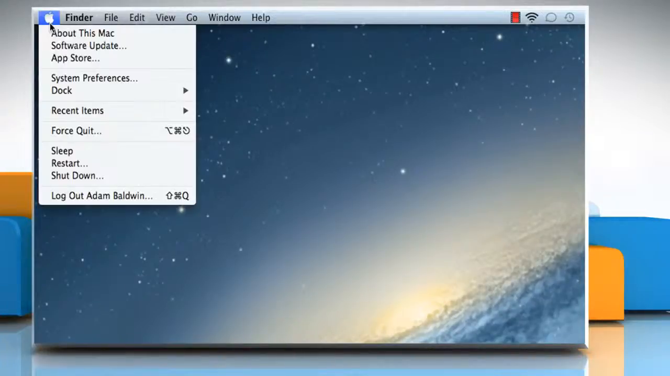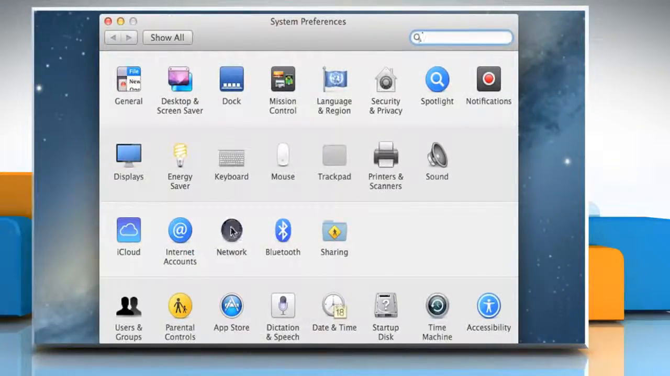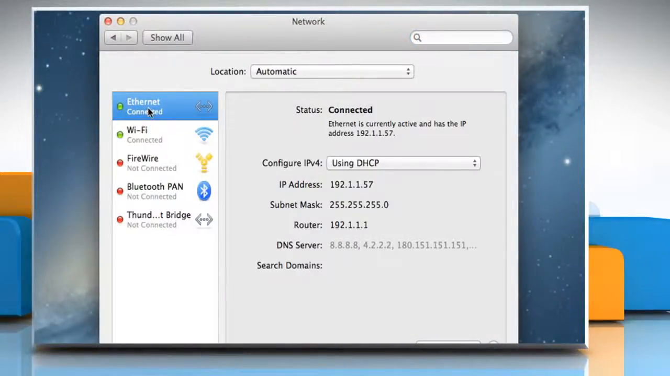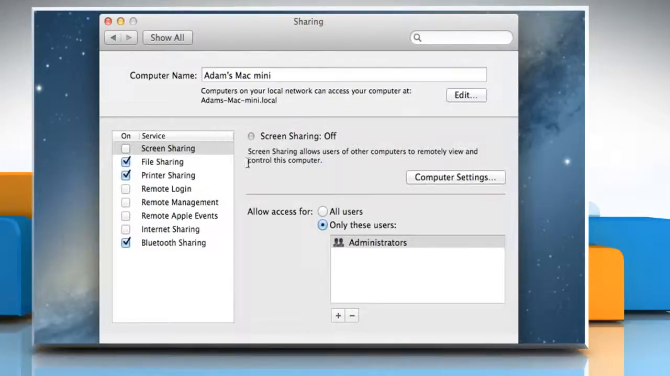Click on the Apple logo on the menu bar and then click on System Preferences. Click on the network icon to check that you are connected with Internet. Go back to System Preferences and then click on Sharing.